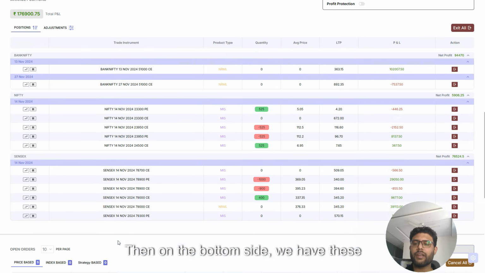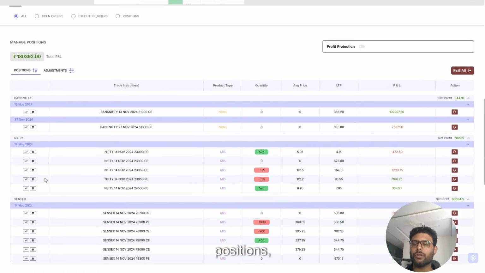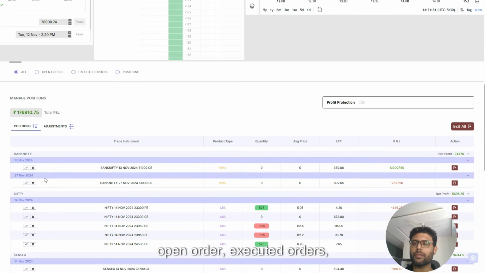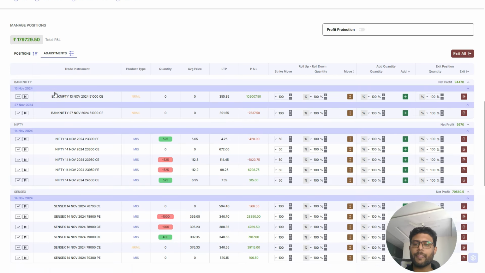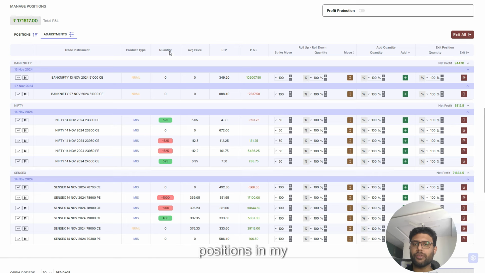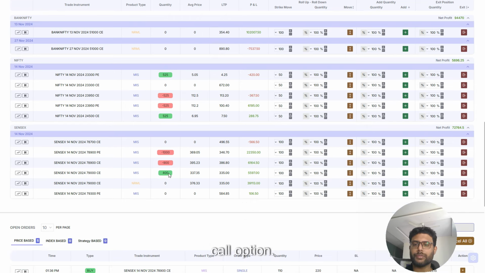Then on the bottom side, we have these tables for positions, open orders, and executed orders, and within position we have this adjustment module, which is a cool thing. So right now I have all these positions in my portfolio. What I can do, I can move by different strikes. So for example, let's take this 79,000 call option.